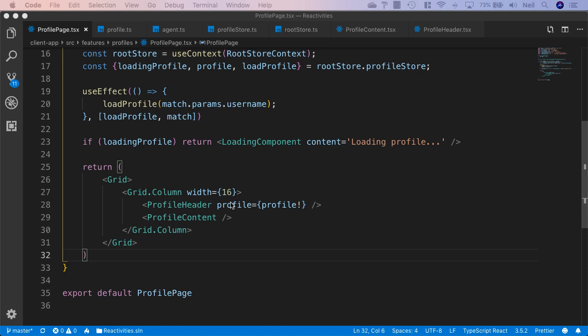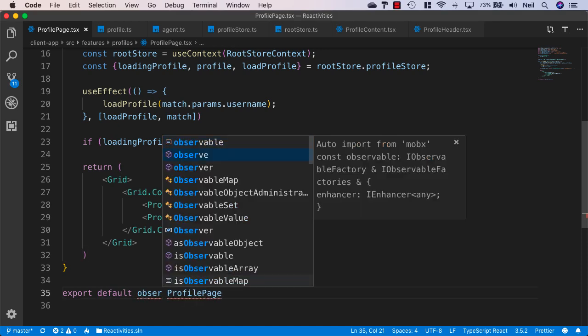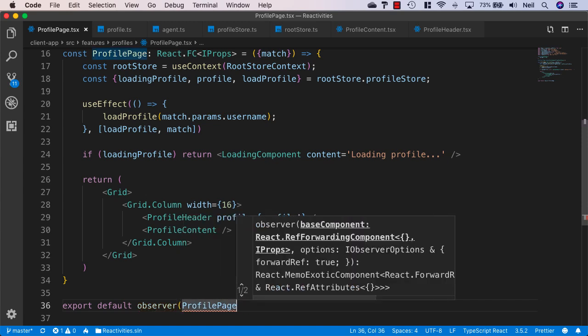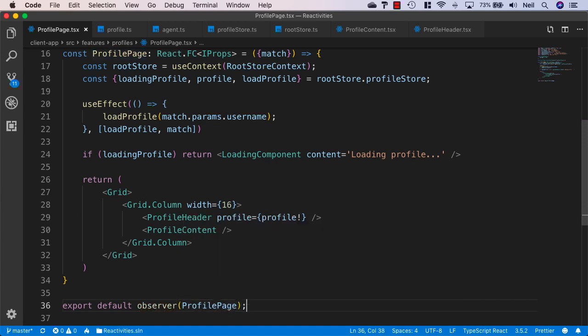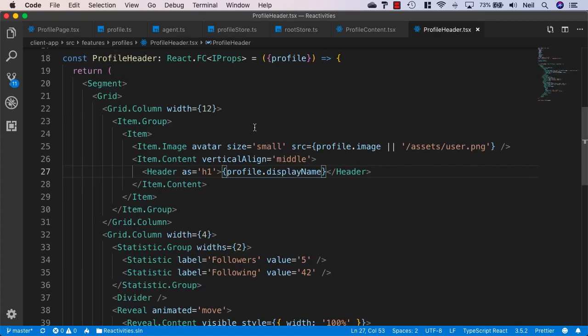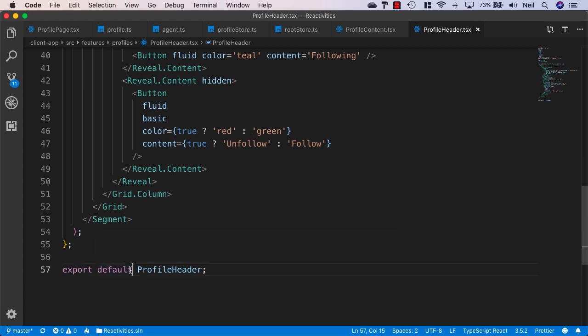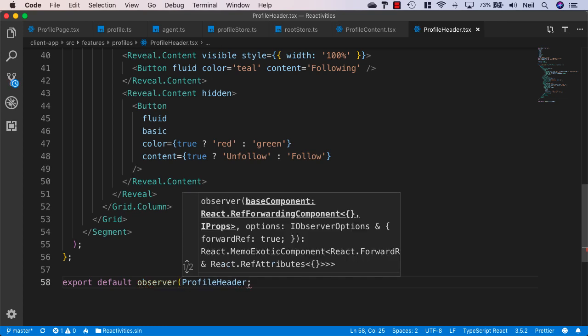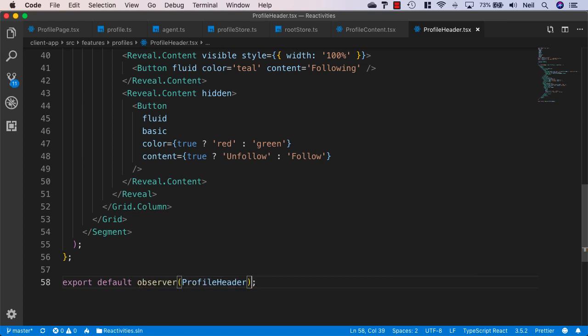And of course, because we're observing observables from our profile store, we also need to make our profile page an observer of our store. So let's bring in the import for observer from mobx-react-lite and just wrap this around our profile page, or pass our profile page in as a parameter to this higher order component to be more accurate. And we'll also need to do the same with our profile header as well. So let's also make this an observer and bring that in from MobX and just add parentheses around the profile header.